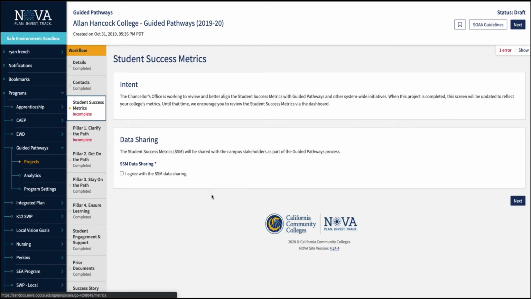This is a simple step. It's just an assurance saying that you agree to share student success metric data as part of the Guided Pathways process. Great. And then we get into the bulk of the planning, which is clarifying the path, get on the path, stay on the path, and ensure learning. So let's run through those.